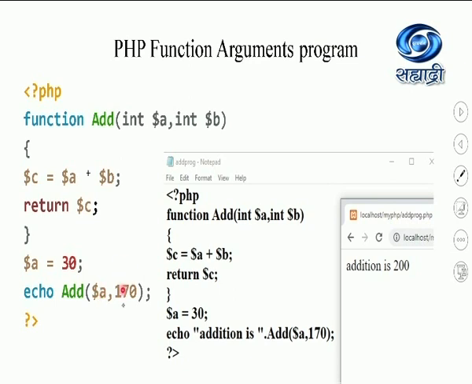Students, you can pass two values, like I can pass 30 and 170 in this, or I can pass two variables also, let us say $a and here I can write $b or some other variable. Now I have used a combination. This value of a, which is 30, will be assigned to the variable a over here. This 170 will be assigned to this when it calls the function.